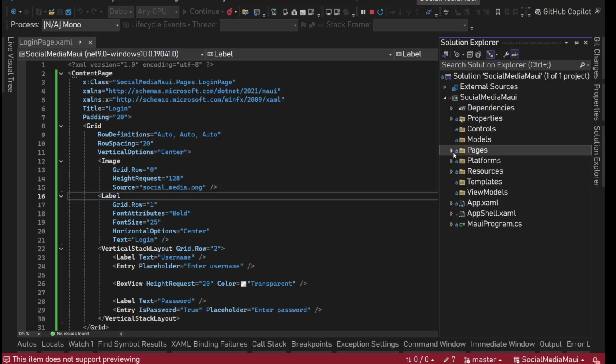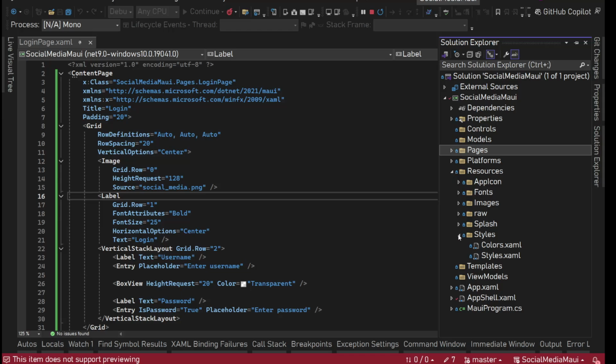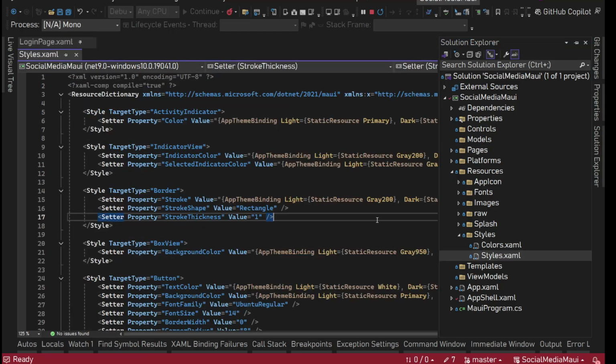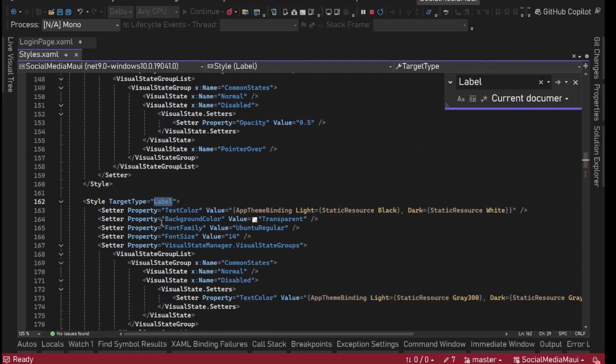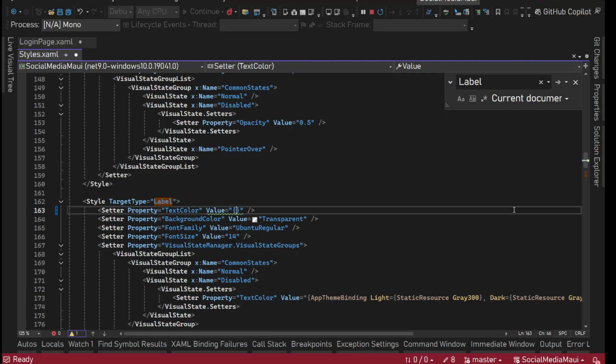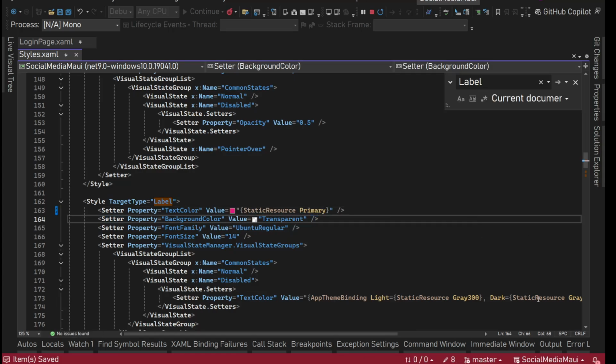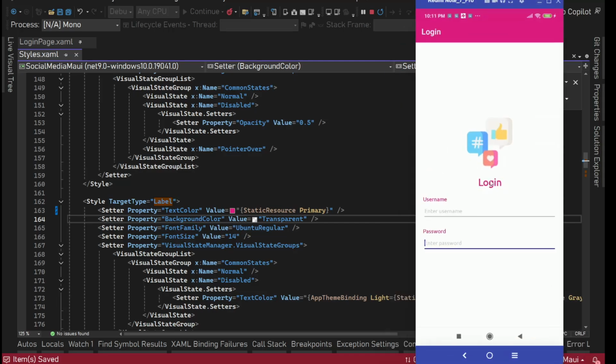So we'll go to the resources, styles and styles.xaml. Here we are going to find label. This is label. And here we have this text color. I'm not going to use theme in here. So we can simply remove this theming and we can directly have a static resource and primary color for our labels. Right now, if I show you, these colors has changed. All right.